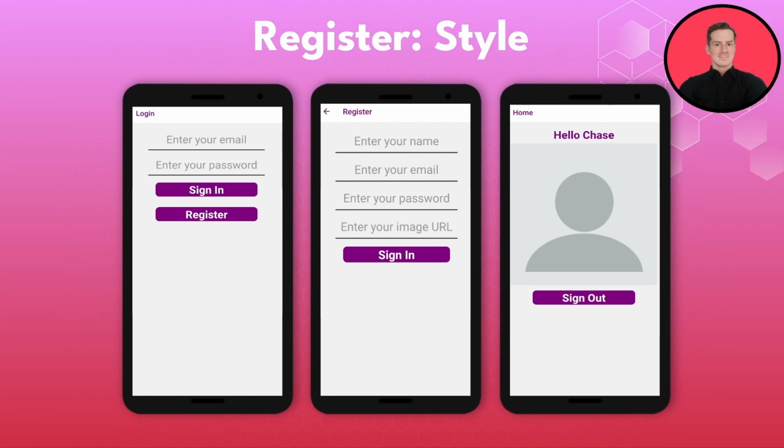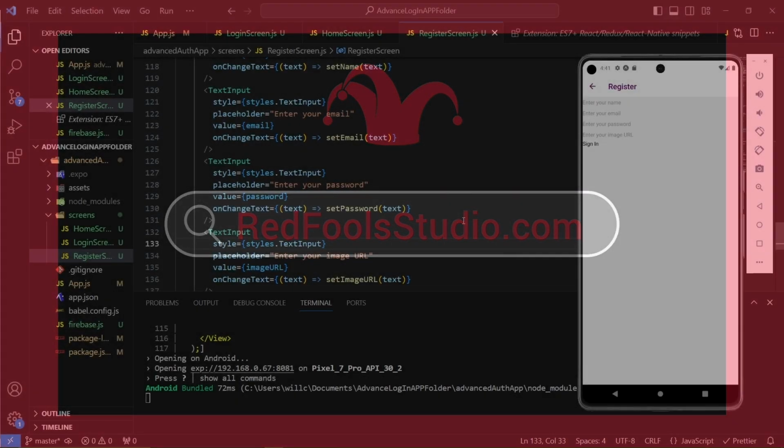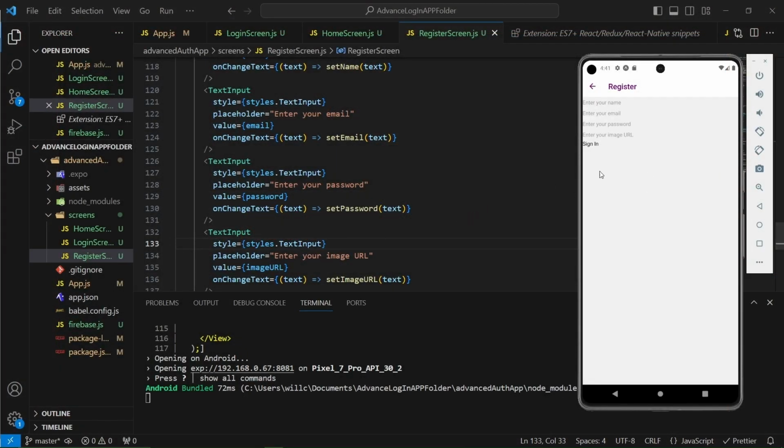Alright, so in this video, we're going to add the style to our register screen. Let's jump right in. Alright, let's add some style. Currently, as you can tell, it doesn't really look like much, so let's add what we need.